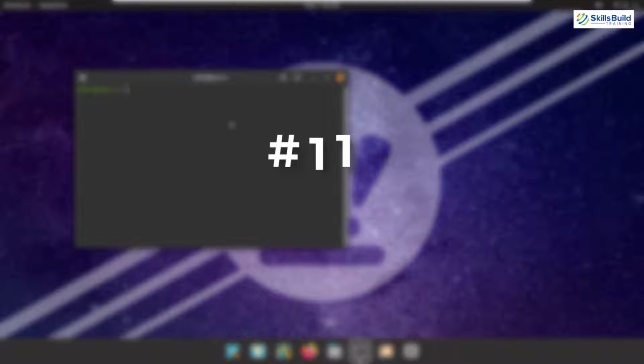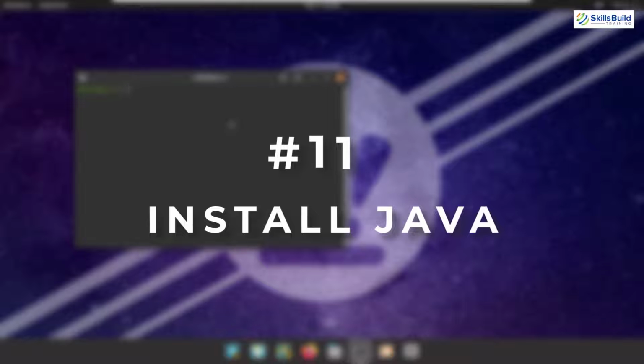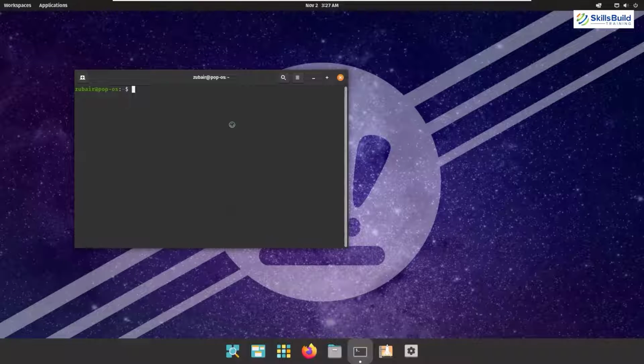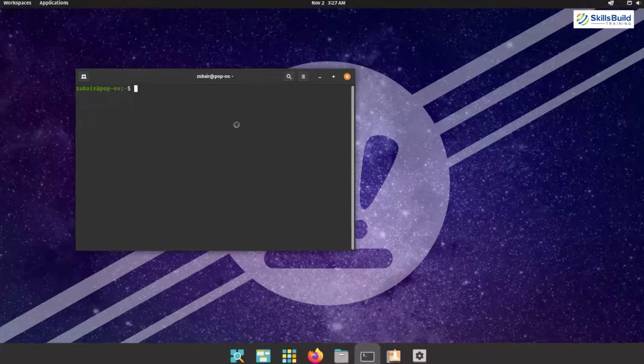Number 11. Install Java. Well, Java is a programming language, and for many programming environments in your Linux distribution, you need to have Java. Other than using Java itself, as I have mentioned, there are many programming environments with other programming languages that require you to have Java. For example, if you are working on some Python projects, you might need to have Java installed in your system. So I'll just show you how you can install Java.